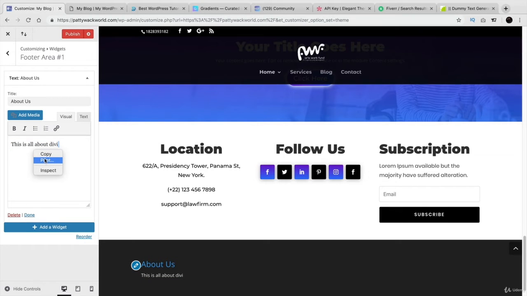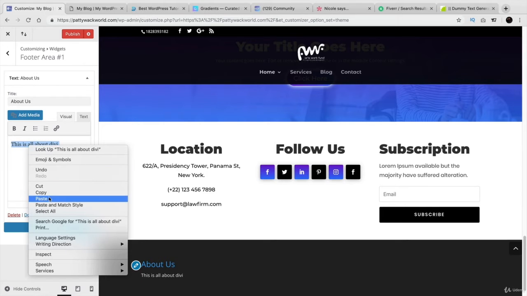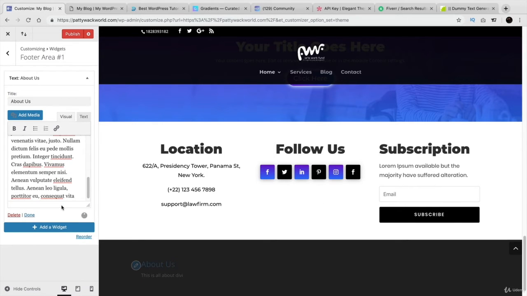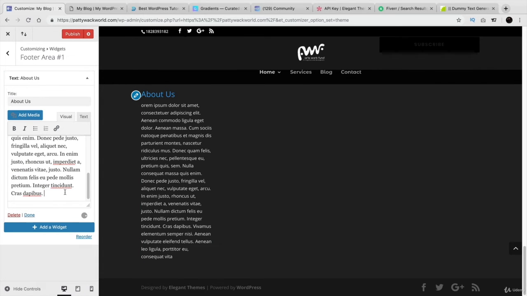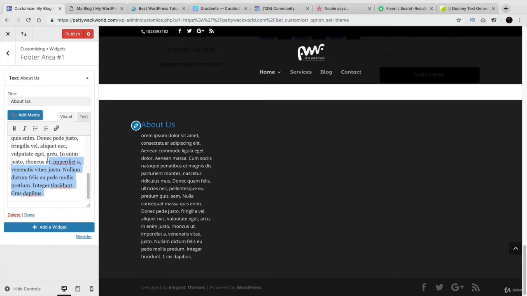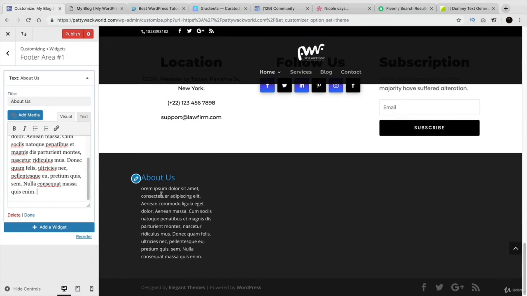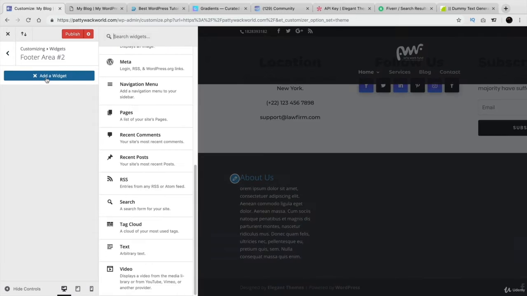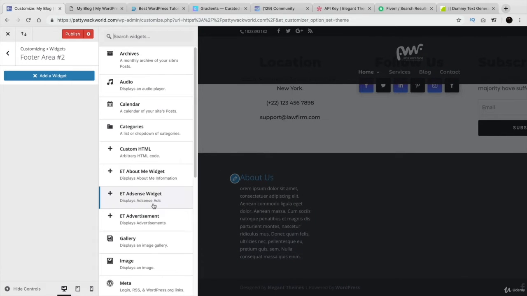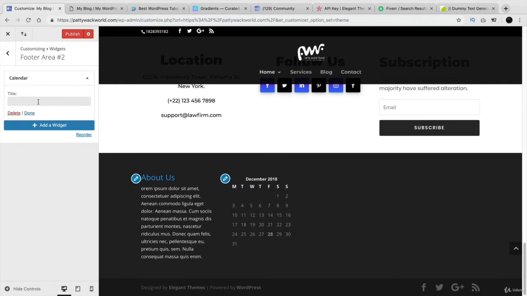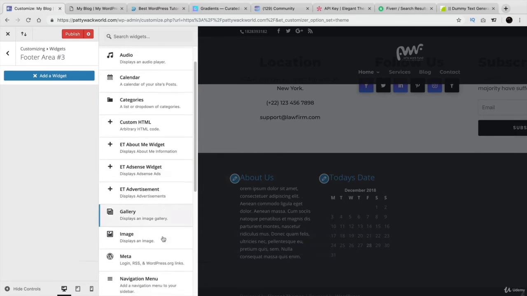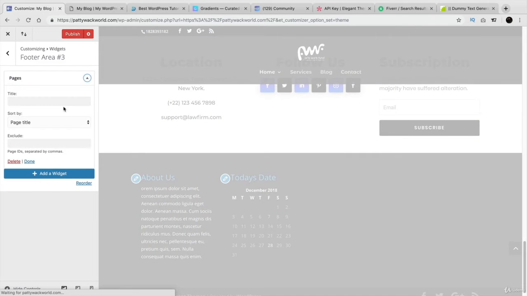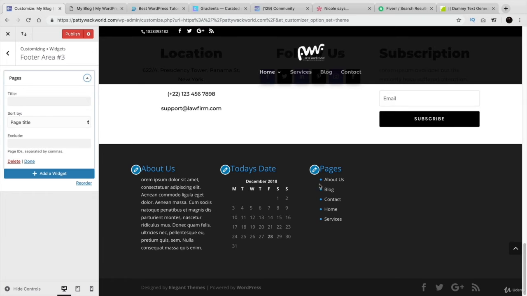Now, I'd rather have this kind of footer right here because this footer right here is very limited and there's not much you can customize. So I just choose not to really use the default footer for Divi. I mean, let's be honest, this right here looks much cleaner than this right here. But if you choose to use this footer, you can add another widget. You can type in something like a calendar, today's date. Or you can enter in footer area 3, and you can have pages maybe. So here's the pages. So this would be an additional footer.